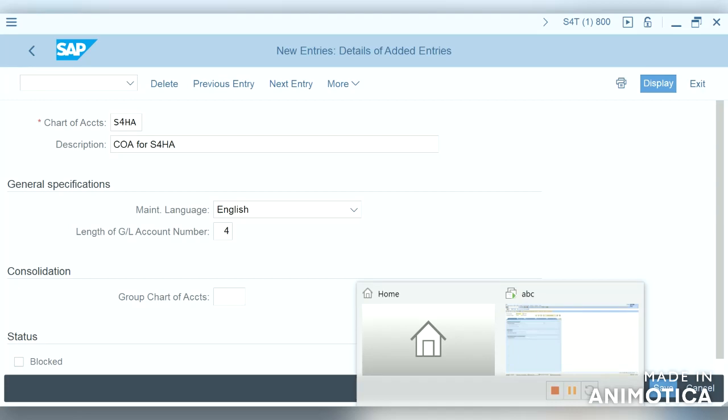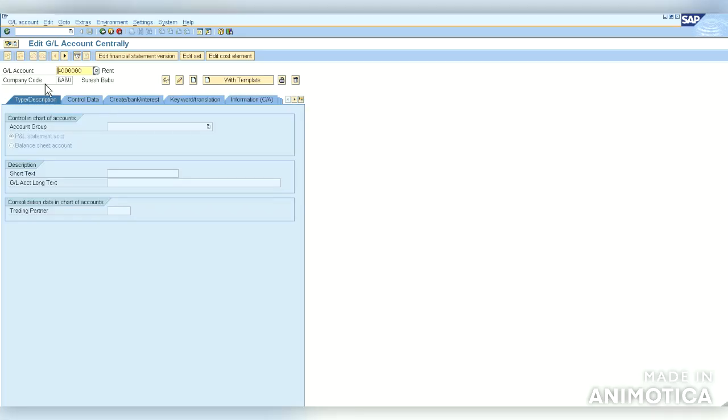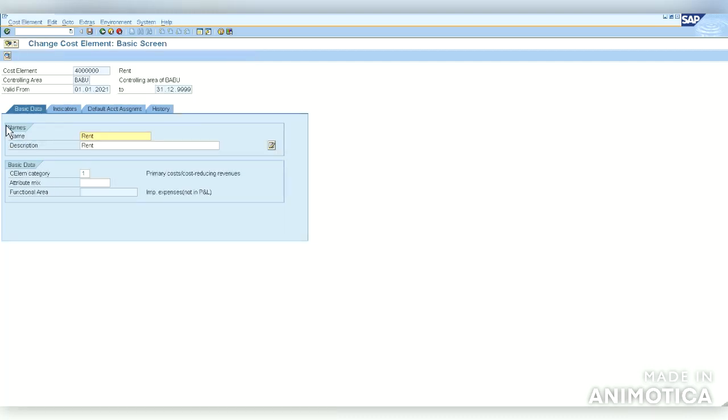So if we see the GL account creation screen in ECC, we can see the tab edit cost element. To change any information we use the edit cost element, or if we even want to create the cost element, we will use the same button. So this is how we create or change the cost element in ECC.